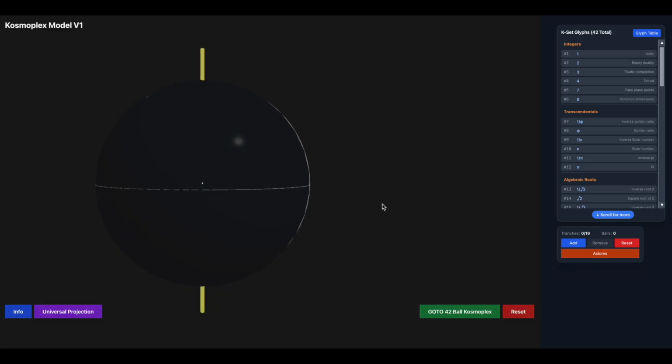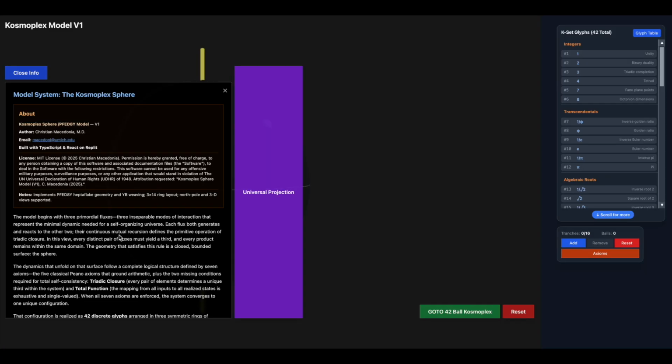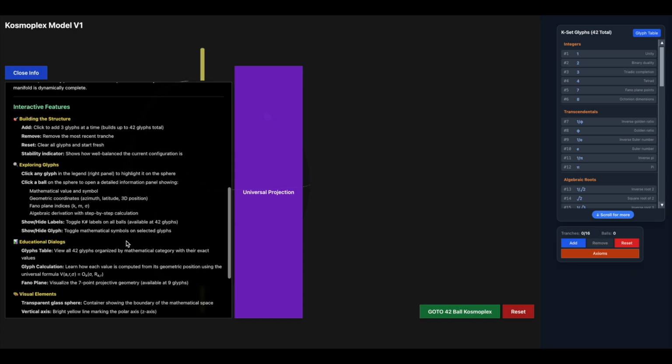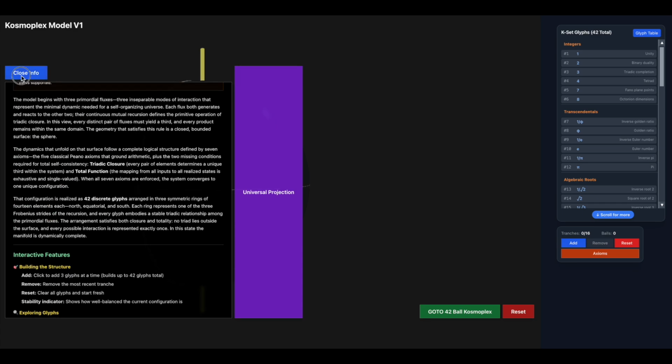So just a few things about the menus. Obviously the title up here, you're always going to be met with a spinning globe. This is a dynamic model, so it's showing you the cycling of time that we call t-kairos. This is an information box just to show you some things about the model that you can read at your leisure. We're going to close that.